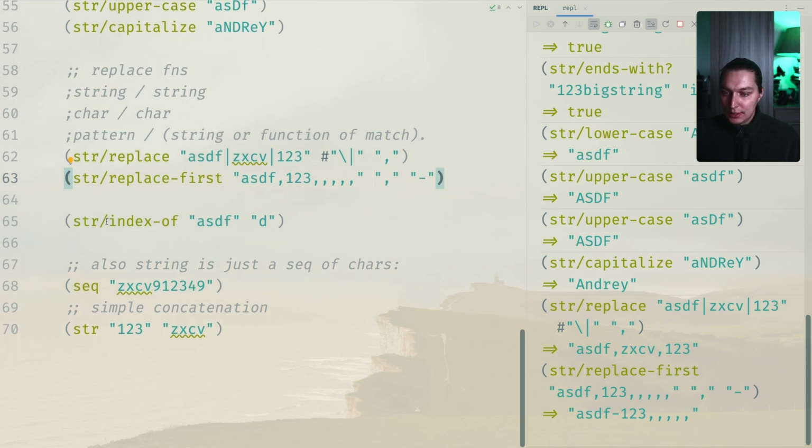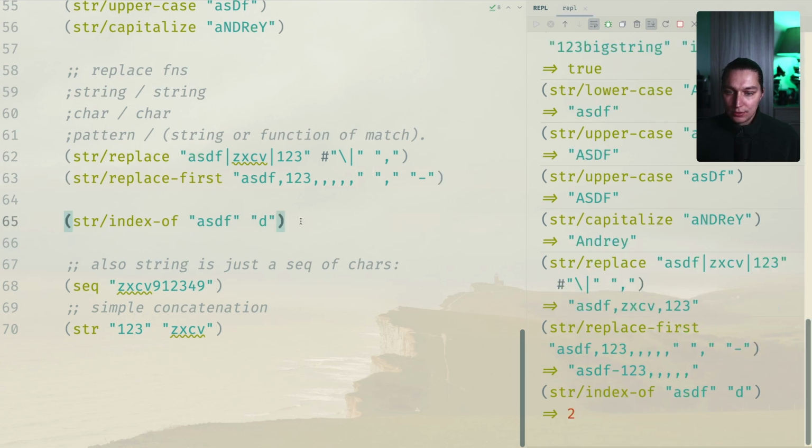The last one is index-of, and it basically returns you the index in the array, because each string is like an array of characters. And letter D is at index 2 because it's 0-based. So 0, 1, 2.